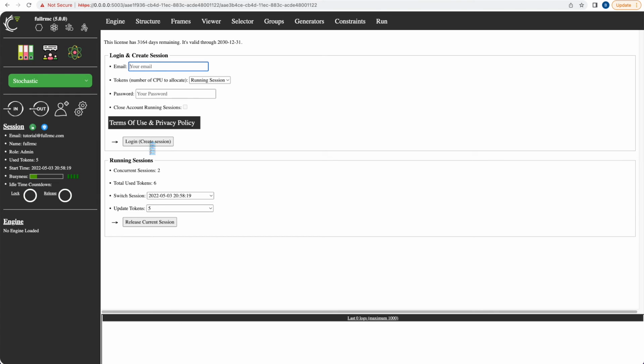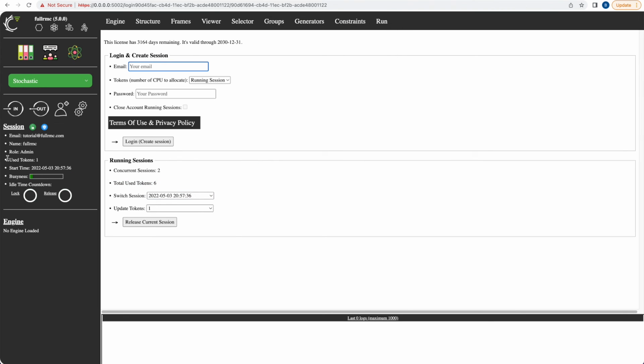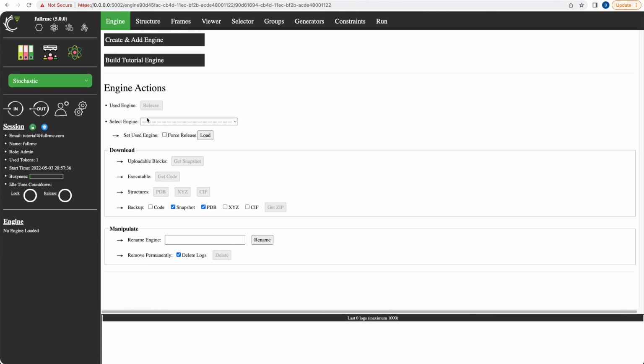All right, so currently as a user, I have 2 sessions and I can be running different calculations on each one of these sessions. So you notice here running sessions, I have 2, and total used tokens in my sessions is 6. In one I had 5, and in the other one I have 1. And wherever I am, I can switch between those sessions. So click here, now I am in this session. Remember here I have 1 token. Let me do something here.